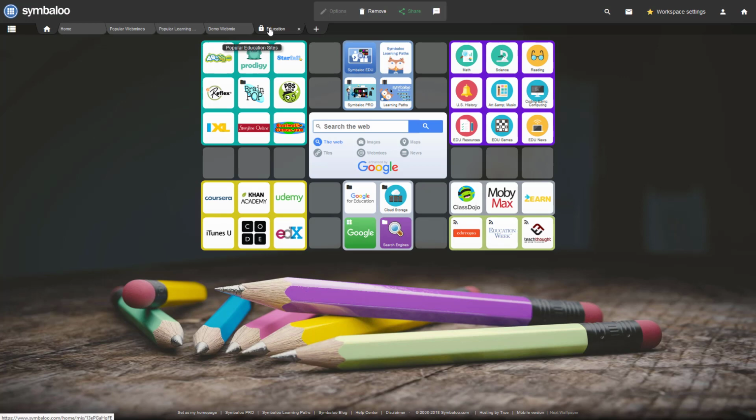As you can see, this education webmix has been added to our account, but there's a lock icon here, and what that means is that currently this webmix is still being updated by the current owner. So whoever created this webmix, if they were to make changes and switch out a tile or change the colors or the backgrounds, you would get all of those updates.